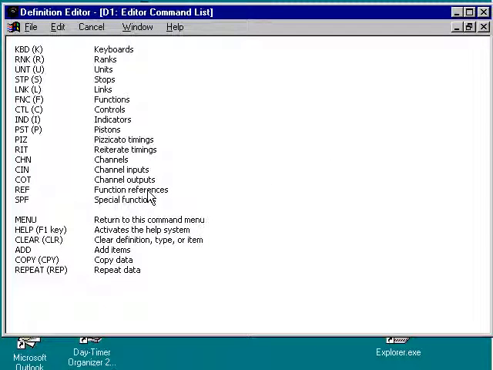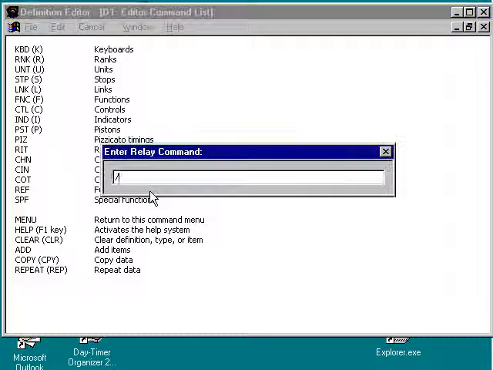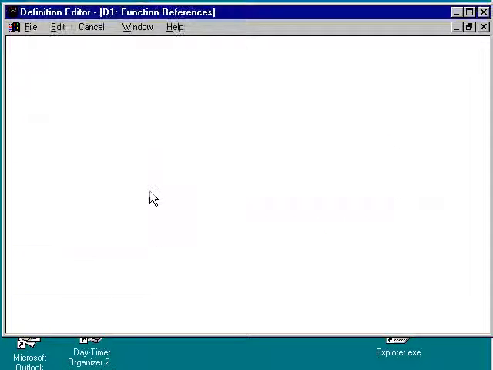There are two different modes of crescendo setup in the system. Function references are really never used. This was a carryover from the old Devtronic system, and so presently your definition file would not have any function references in it. I don't believe this one does either. So if we type slash REF, there are none defined. If you come up with a blank screen like this under function references and you see nothing, that means that nothing is defined.